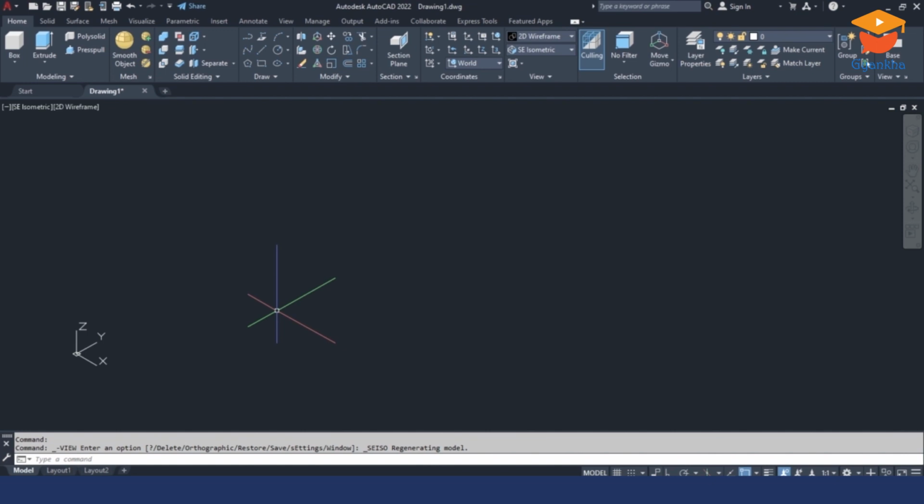Now you can make any 3D model and you can see the three-dimensional view.